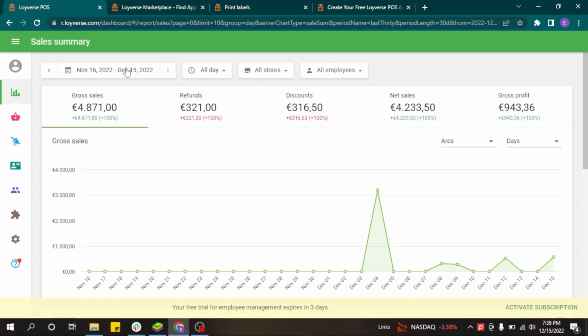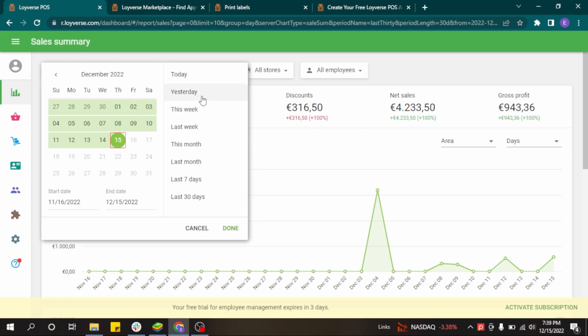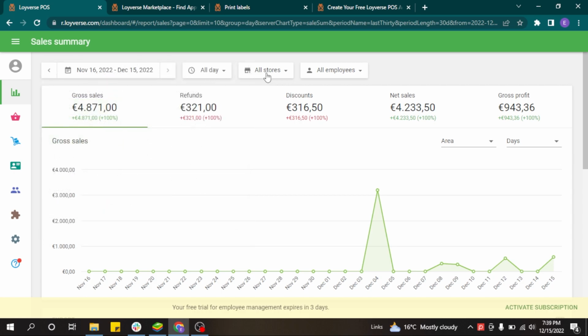These reports can be filtered by different periods of time. There are default periods that you can select very easily, but also you can navigate using the calendar and choose any period that you wish to see. You can also see the summary for all of your stores, or you can filter by a specific store, and also you can filter by employees as well.